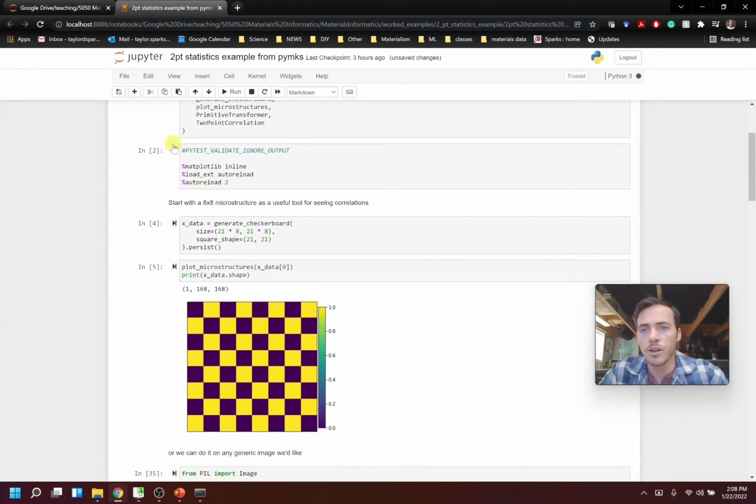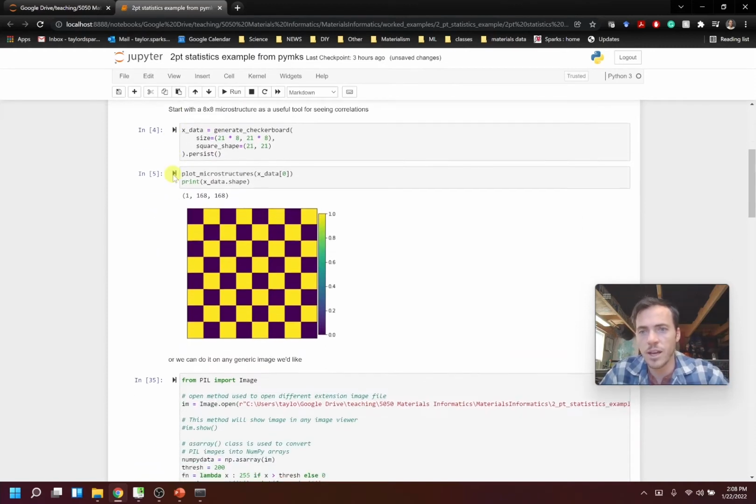They're going to do a few things to make sure that we can plot things inline. Nothing fancy happening just yet. And here they get started. The object they're calling x_data, they're going to use the generate_checkerboard module, and then say how big the checkerboard is. It's going to be size 21 times 8, so the shape is 21 by 21, with persist. What they're doing here is it looks like there are 8 squares, but each one of these squares is made up of smaller pixels. I assume 21 is what that means.